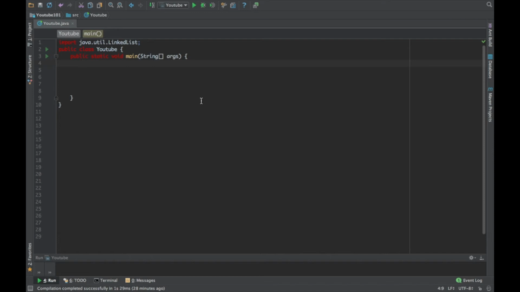What's up you guys, welcome to another Java tutorial, and in this tutorial we're going to learn how to create a linked list within a linked list. If you guys are saying, okay Mo, how in the world are you going to create a linked list within a linked list? Well, just hop along with me and I promise you will get it by the end of this tutorial.